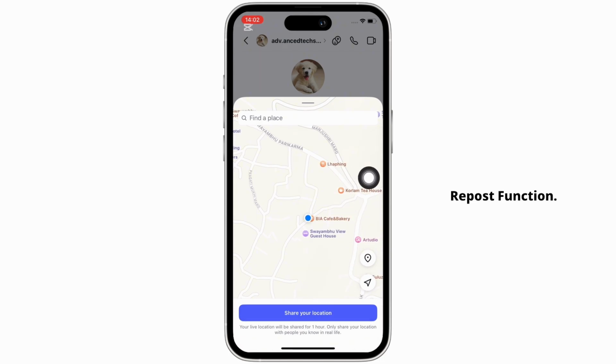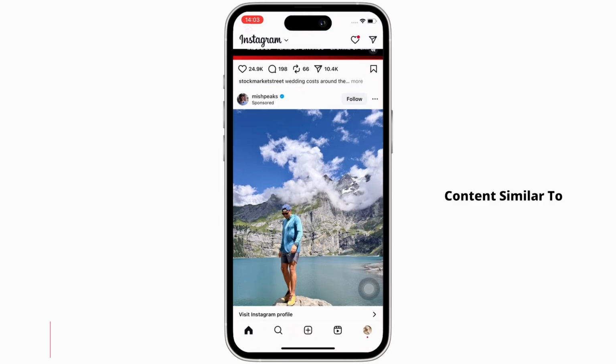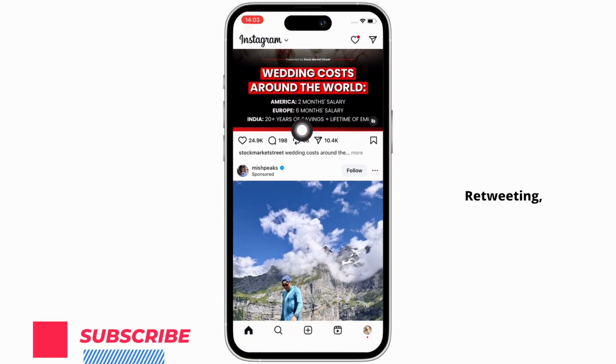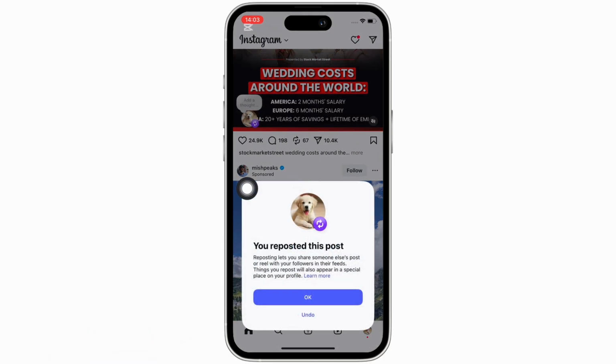Next, we have the repost function. Now you can repost content similar to retweeting, complete with a dedicated tab on your profile. This makes sharing trend-worthy content easier, though some users criticize it as unoriginal copying from other platforms.